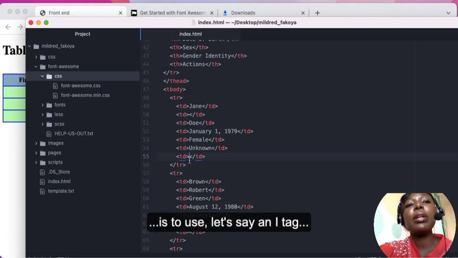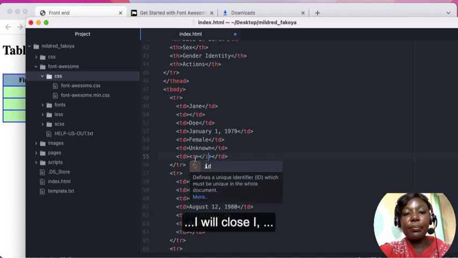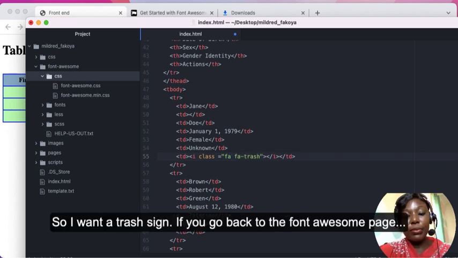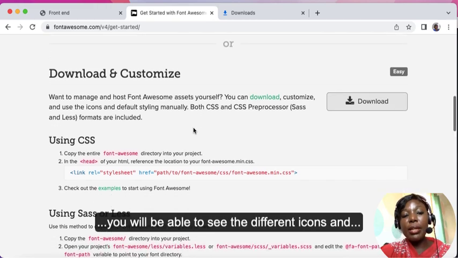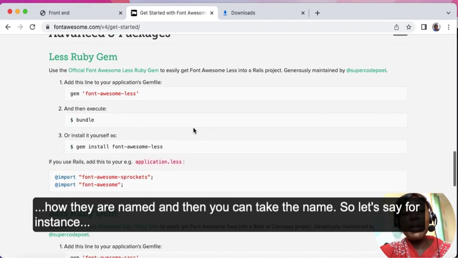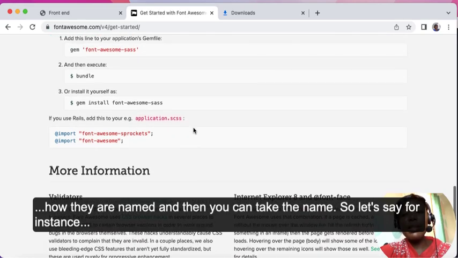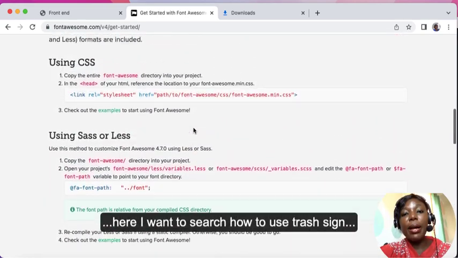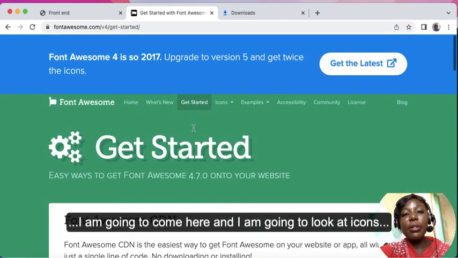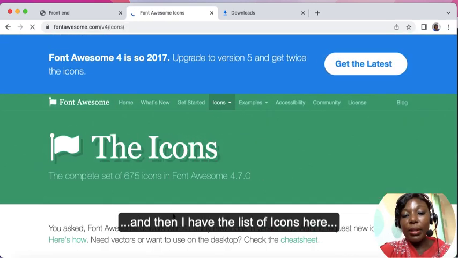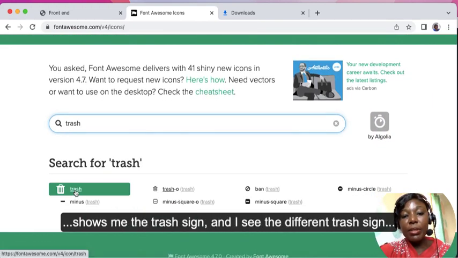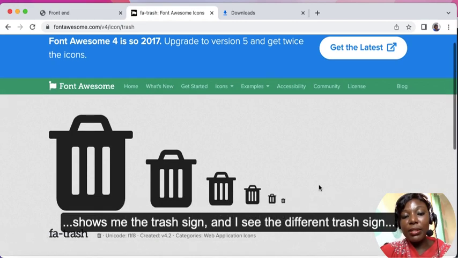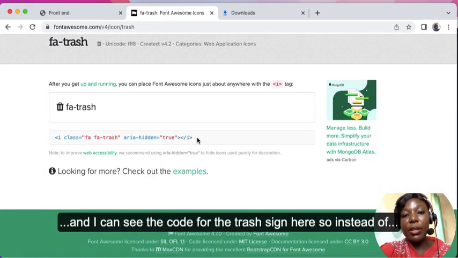So what I'll do is to use, let's say, an I tag. I'll close I. Class is equal to far, so I want a trash sign. And if you go back to the Font Awesome page, you'll be able to see the different icons and how they are named, and then you can take the name. So let's say for instance here I want to search how to use trash sign. I'm going to look at icons, and then I have the list of icons here, and I want to search trash, and then it shows me the different trash signs, and I can see the code for the trash sign here.